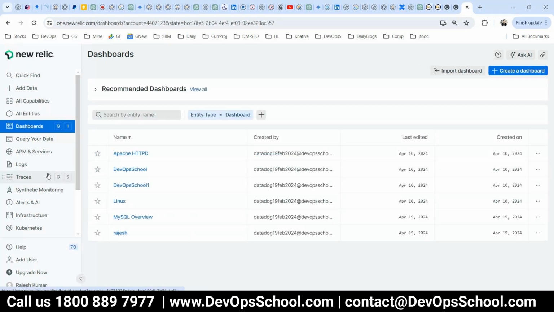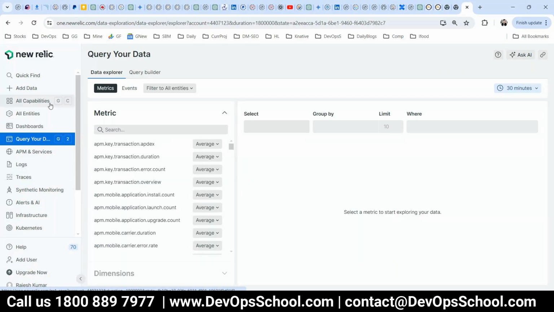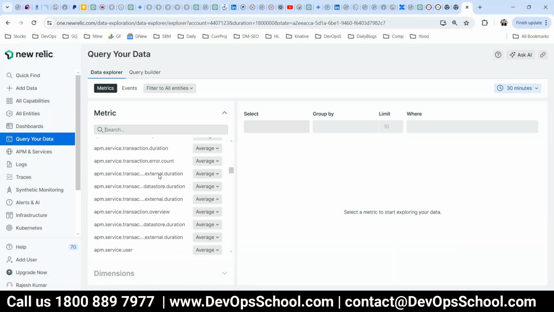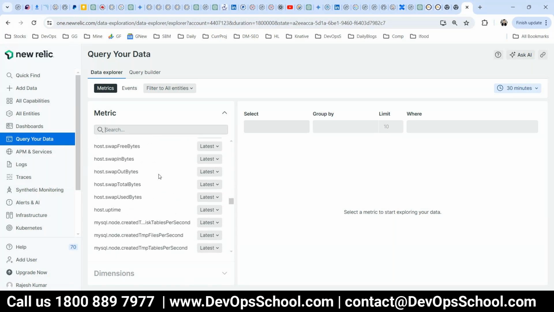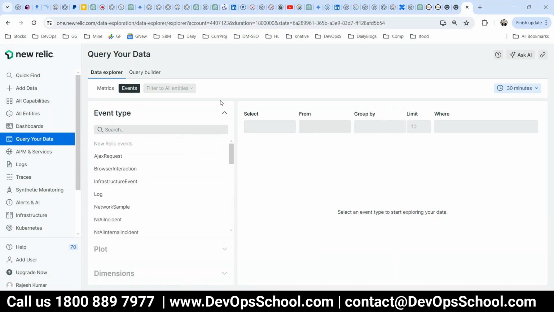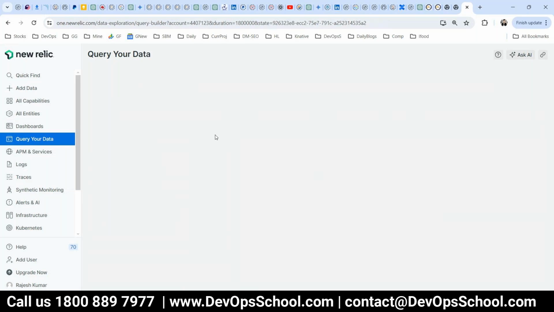Here you can explore all the data they have. So you have two explorers basically. There's one explorer, and here you can search for all the metrics which you have stored in Neuralink, and these are the events for exploring. Okay, and this is exploring, but query builders are there. Here you can write queries also.